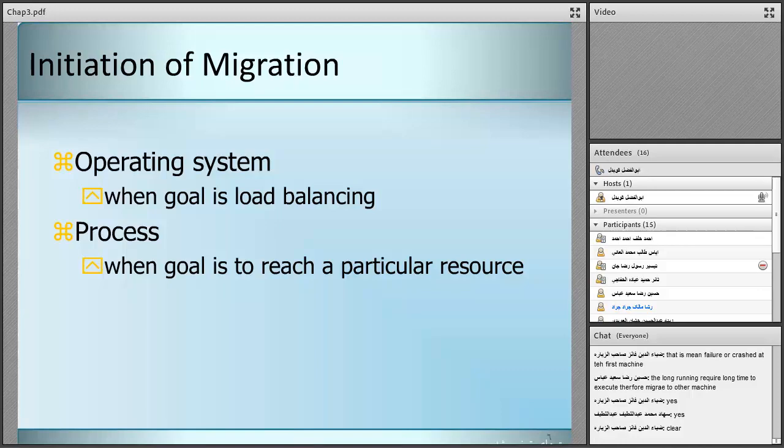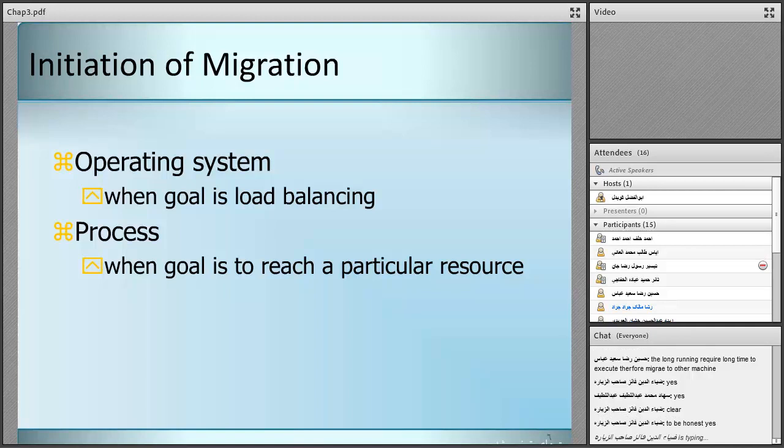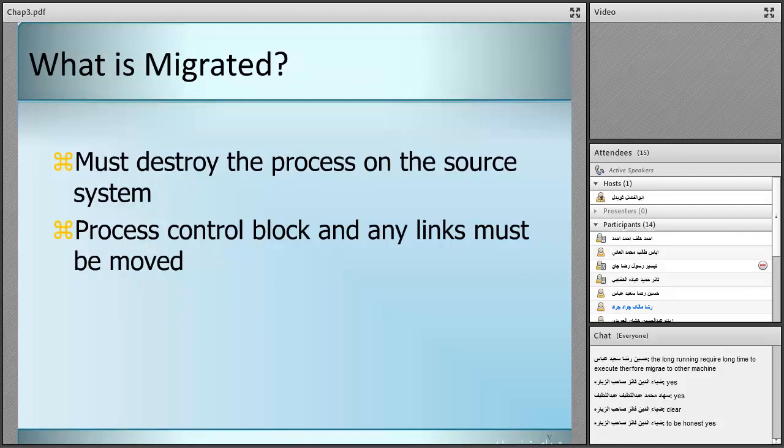I think this chapter is very interesting, isn't it? Is it interesting for you too? Good.